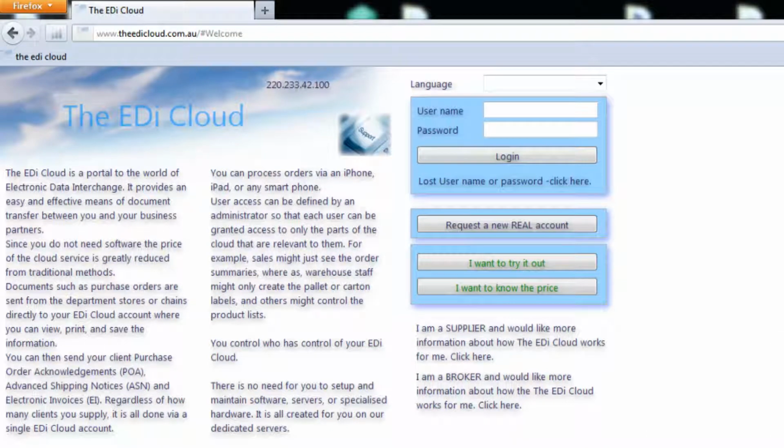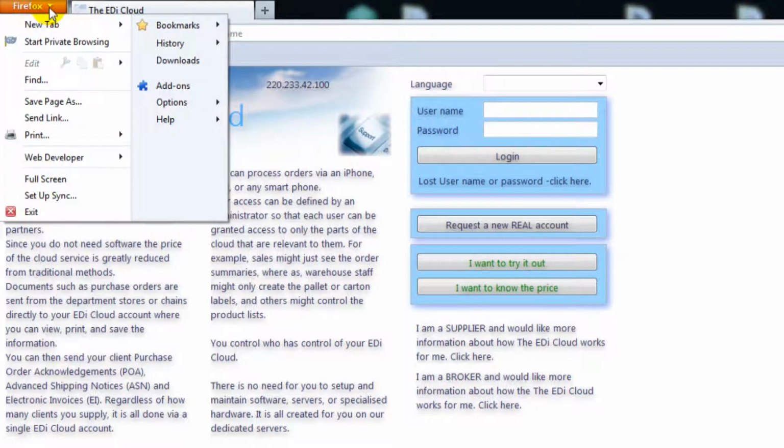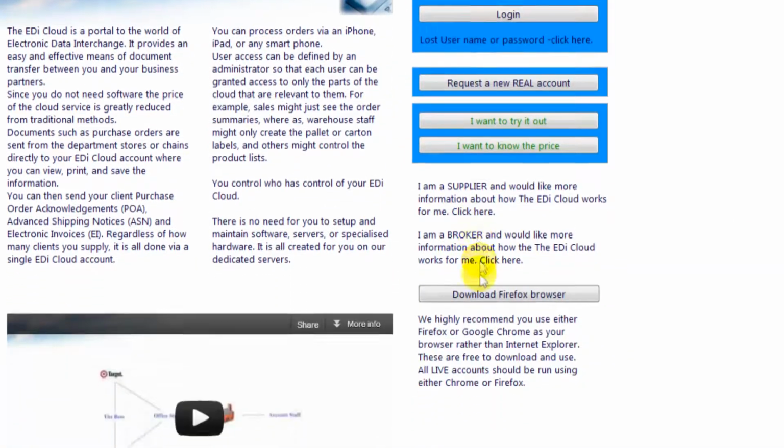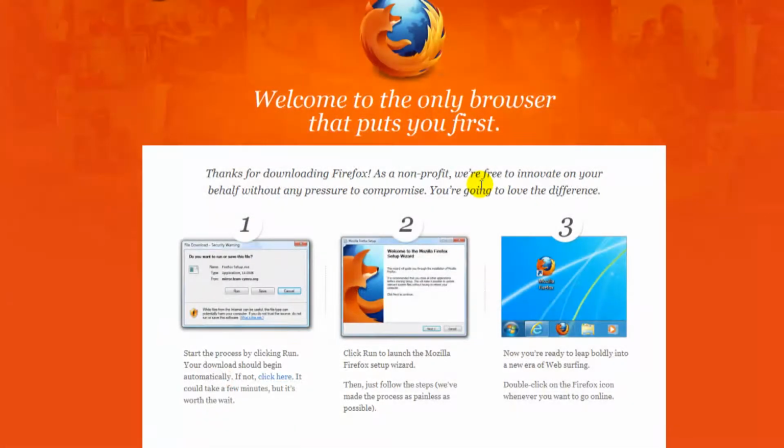Hello and welcome to a quick run through using the EDI Cloud. First we use and recommend Mozilla Firefox. If you are not using Firefox, then you can download it by clicking directly from the EDI Cloud welcome page. Follow the instructions on the Firefox webpage to download and install Firefox.